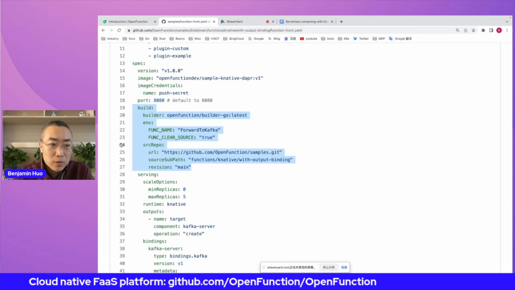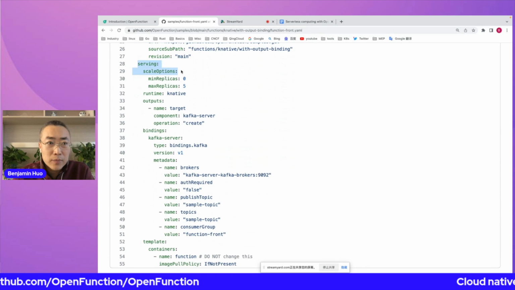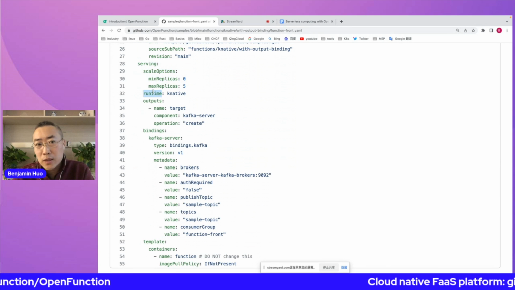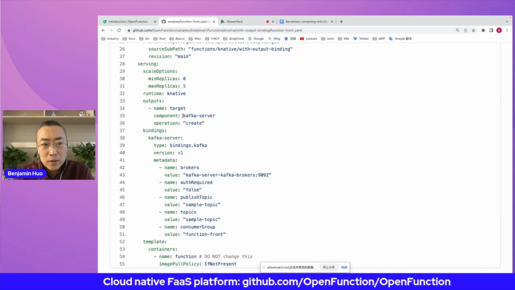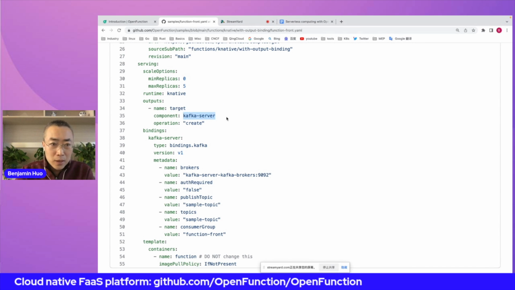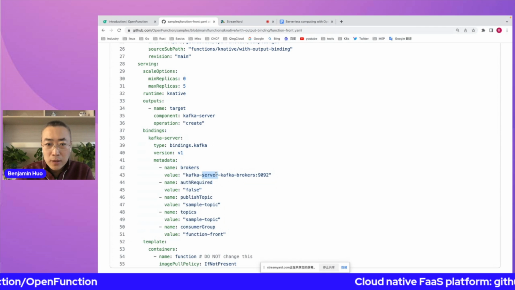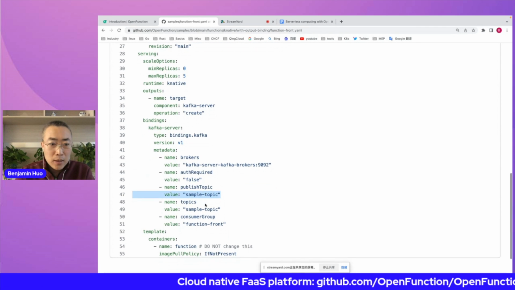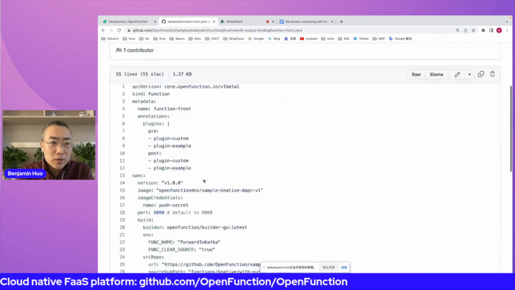Once the build is ready, below is the serving part. You can see here the runtime is Knative. The function has an output called target. The target is actually a Dapr component, a Kafka component. It's defined here. You can see the Kafka address and the Kafka topic. This is how the sync function is defined.